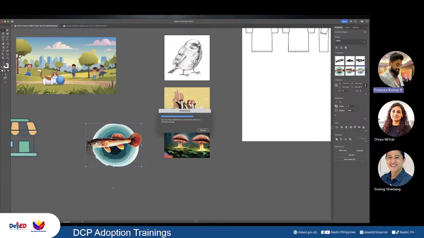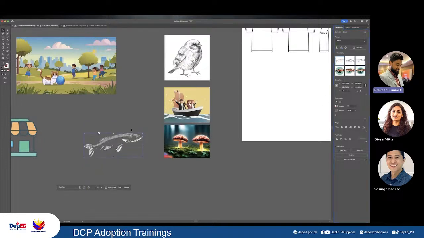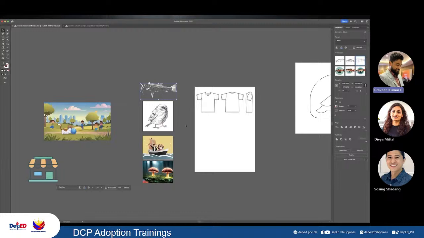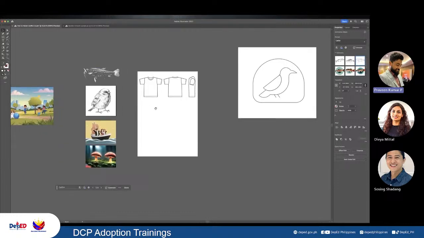If you see on the top right hand side, it's generating right now. All right, there you go. So we have got a catfish, which kind of looks like this bird right here. I'm going to put it right here. So this is one variation. This is the second variation, and this is the third variation. So this is how you generate vectors in Illustrator using the power of generative AI.